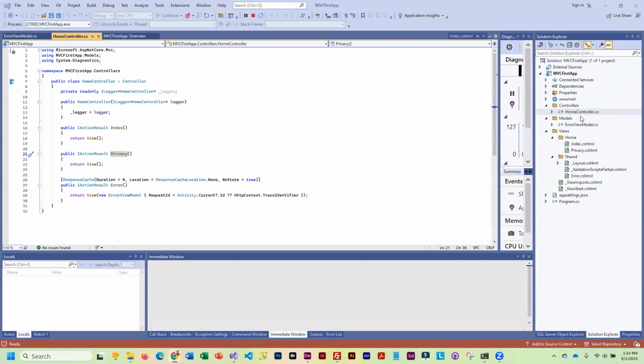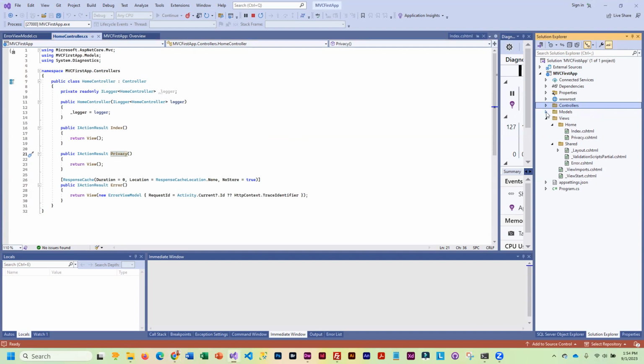Okay, so we've got model, views, and controllers. That is the MVC framework. Now, there are other things that you see in here in addition to the models, the views, and the controllers.